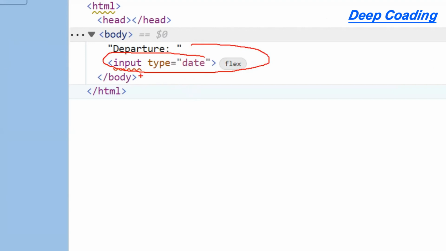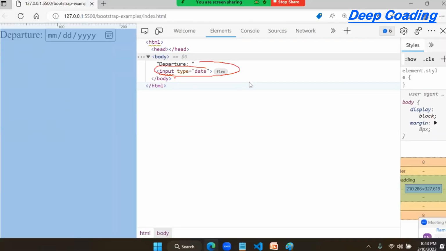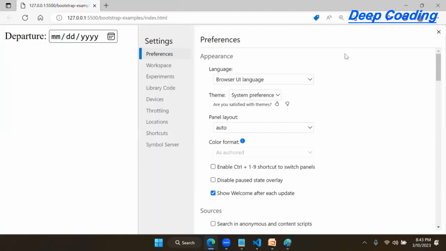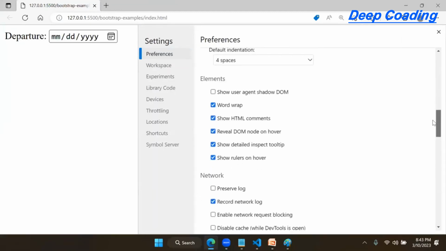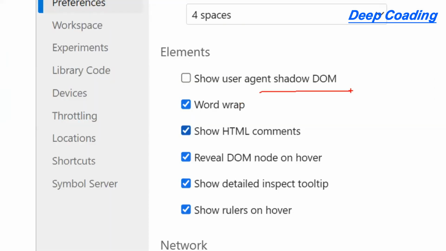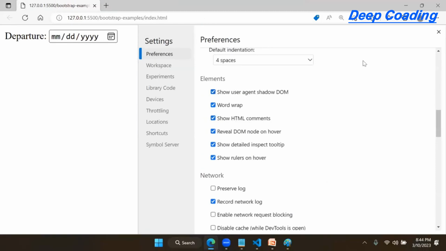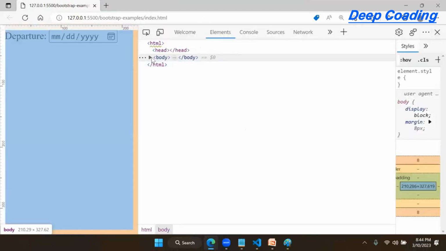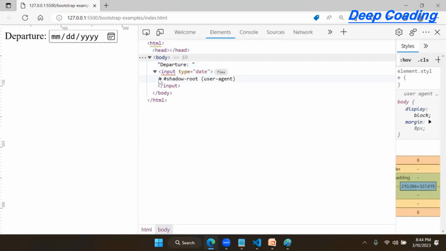Every developer can see it as an ordinary element. But we as developers know that this is a component, and if you want to see what is behind it, then we can explore the shadow DOM of it. How? You can go to the settings of the browser debugger. You have an option called show user agent shadow DOM. You select this show user agent shadow DOM. Now close, and you can see that in the date, again, there is a lot of shadow hierarchy.